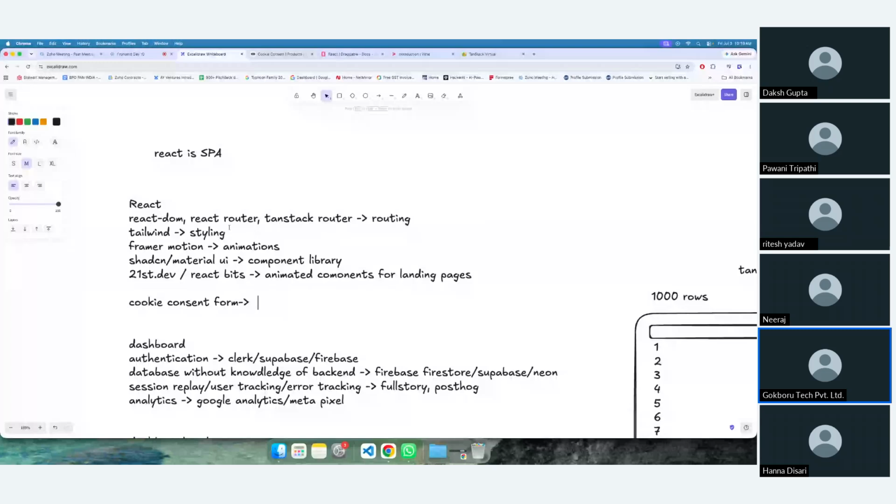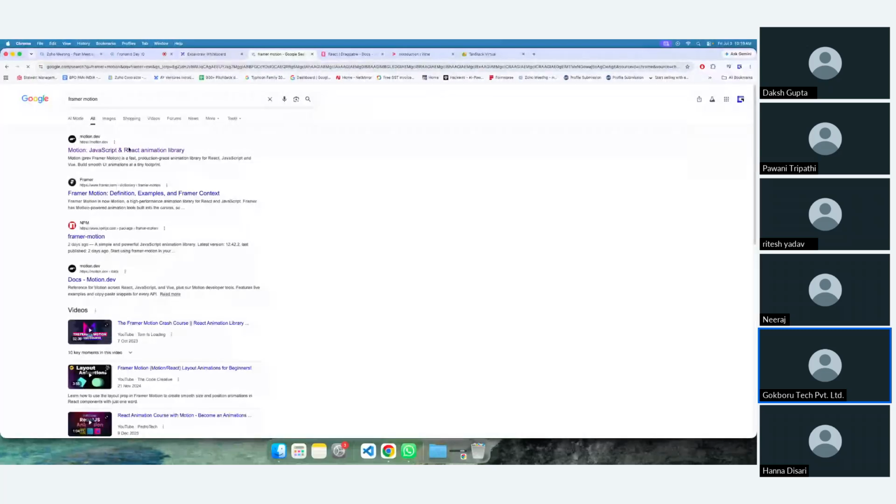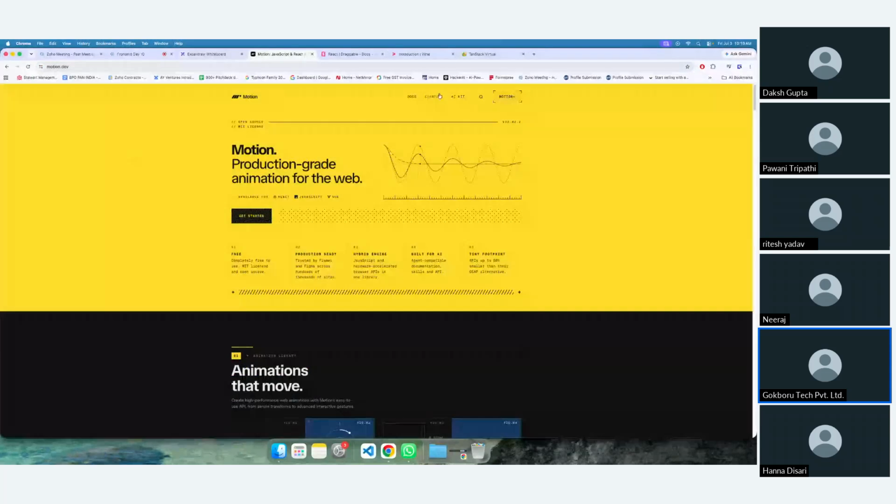React Router is the same thing basically, but with a different provider. And Tailwind is for the styling, and Framer Motion. Let me give you some documentation for this as well.